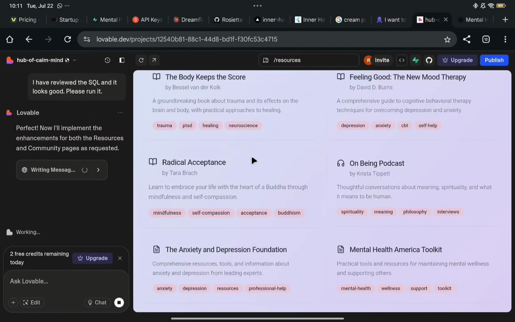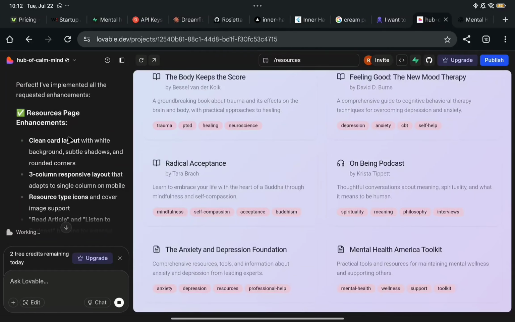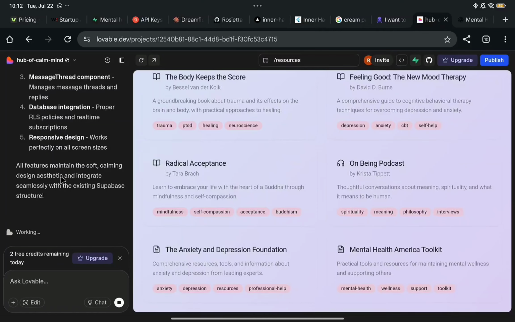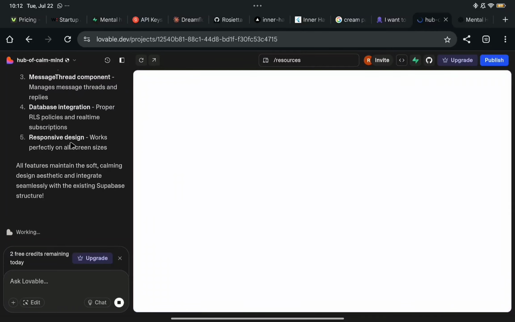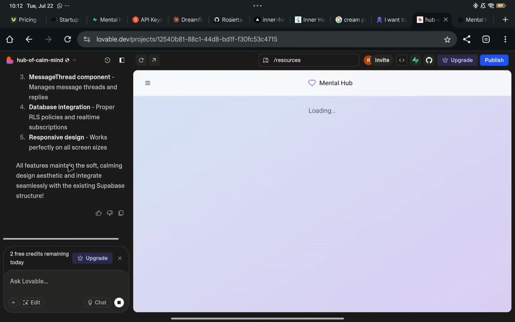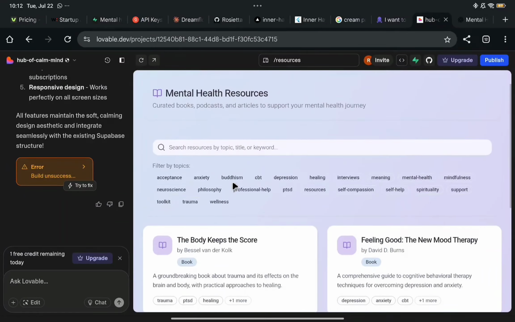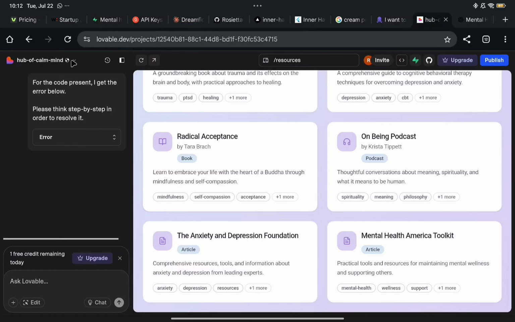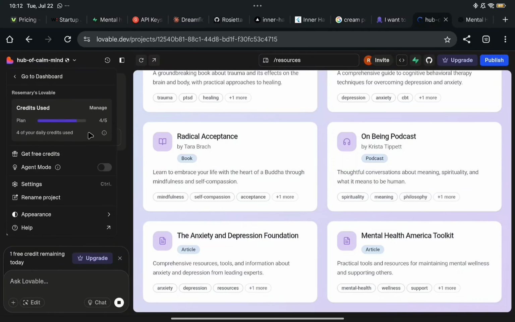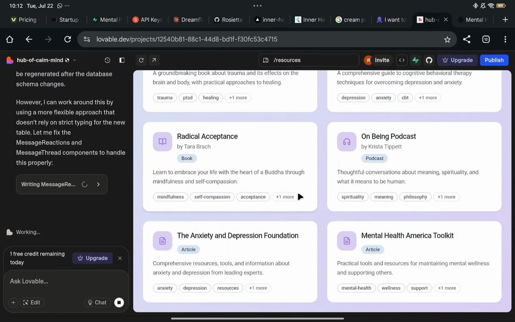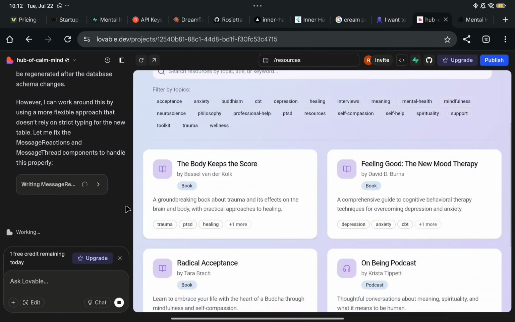So let's just wait for Lovable to fix this. Okay, so everything has been implemented: resources page, community, key features, yada yada yada. So Lovable is just rounding up. So we had an error, but so far so good. So let's just fix the error. And we are down to one credit. So we have one credit left. But I am not bothered because our product is looking good. It's looking good enough for me.